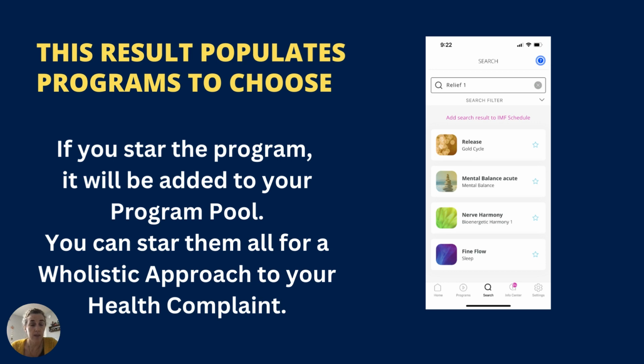When we do that, this result populates different programs. You can star the program to add to your program pool. You can star them all for a more holistic approach to addressing your health complaint, or just star the ones that you feel more connected to.